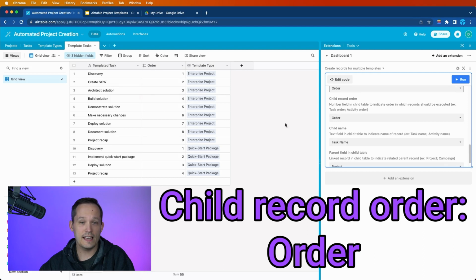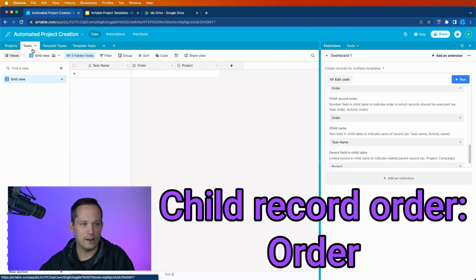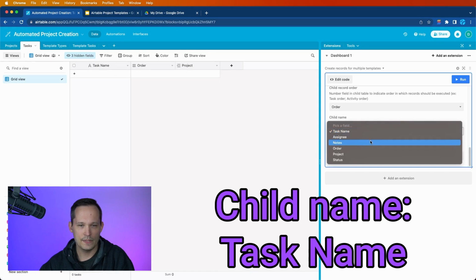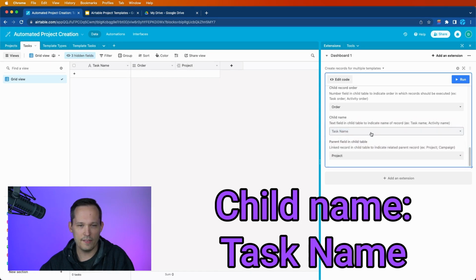And now we need to find that same order field on our actual tasks table, which is easy because we also called that order. And then we have our child name, and this is the text field in the child table to indicate the name of the record. So again, that's the primary field. So as I'm on the task, we called that task name. We can select our primary field.